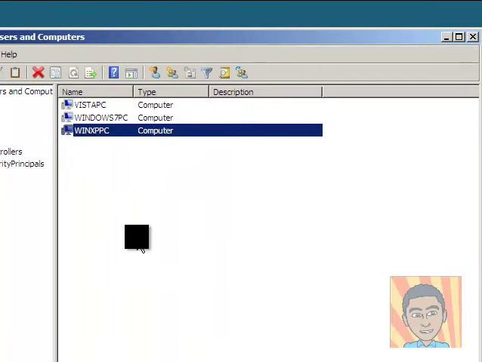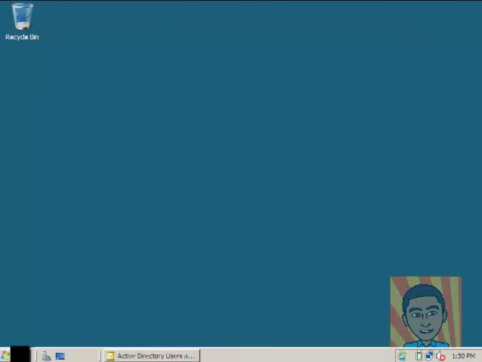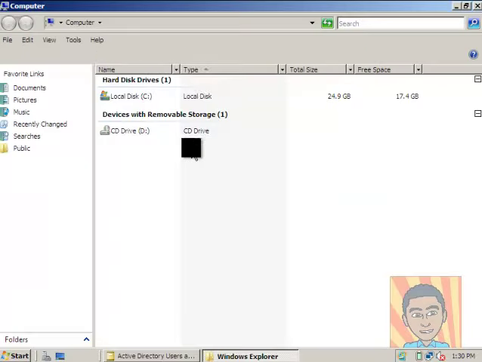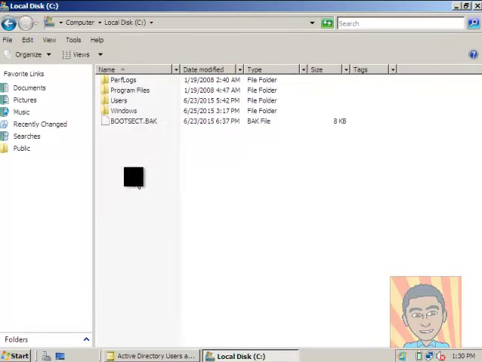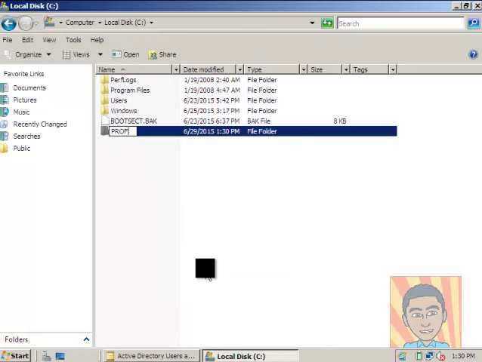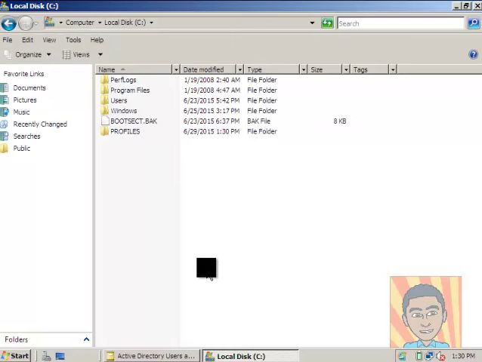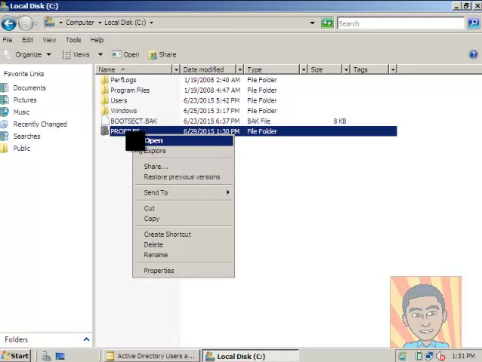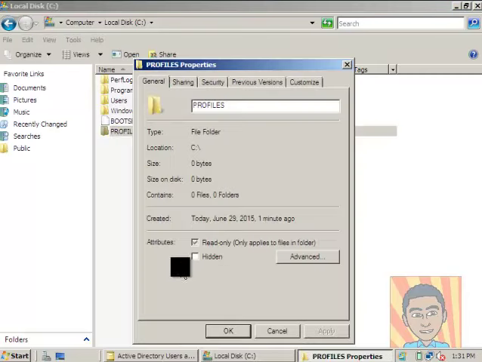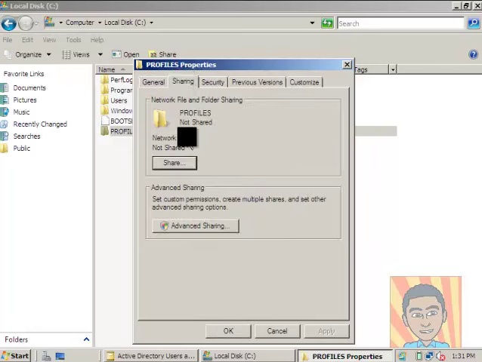Right. So that's done. So now we need to create a shared folder on the C drive. So I'm going to minimize this here, and I'm going to go to my C drive, which is here. I'm going to create a folder called Profiles. Great. After you have created the folder, I'm going to right click on it, then go to Properties, and after that, you can go to Sharing. I'm going to click Share.